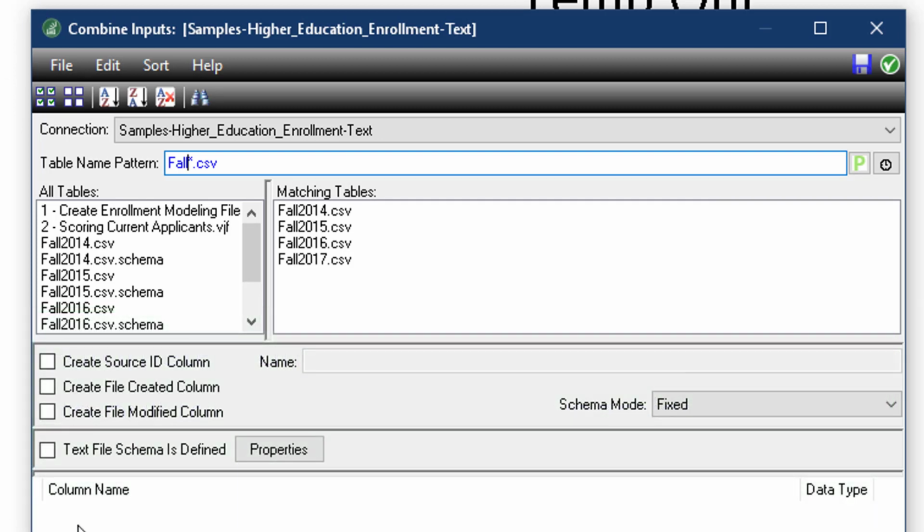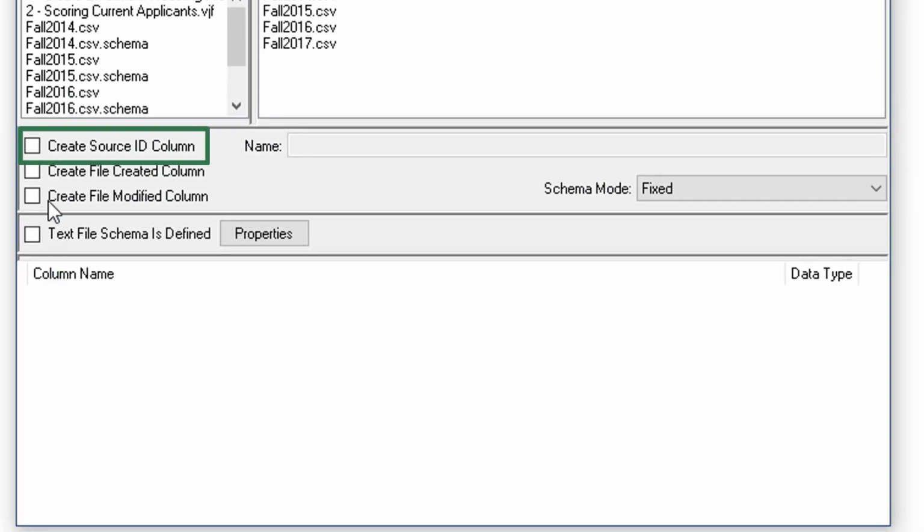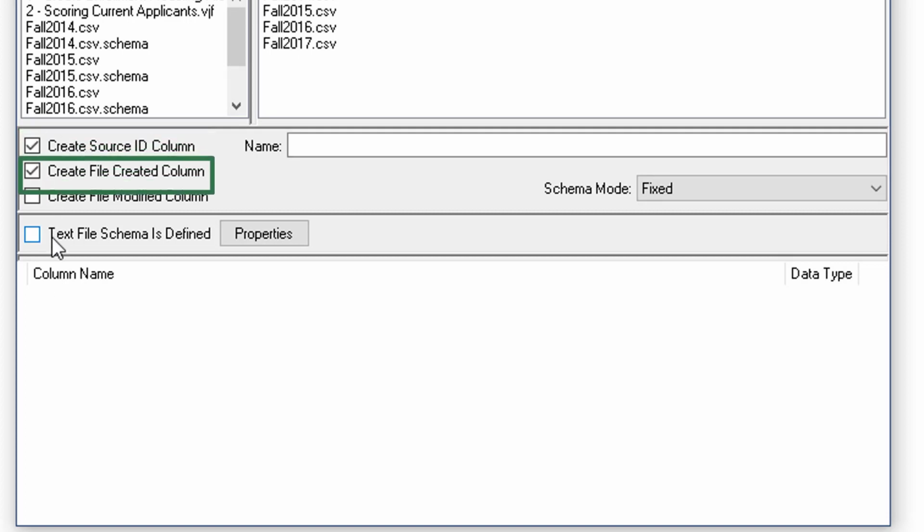Rounding out our tour of the interface, we can add source ID, file created, and file modified columns. The source ID can be useful because you are combining multiple files, and this column automatically creates an ID field that helps you track which source a record originally came from, even after they're all inside of the same table.